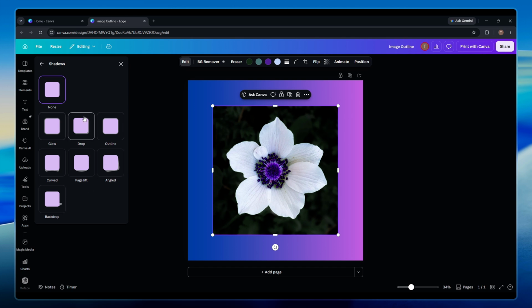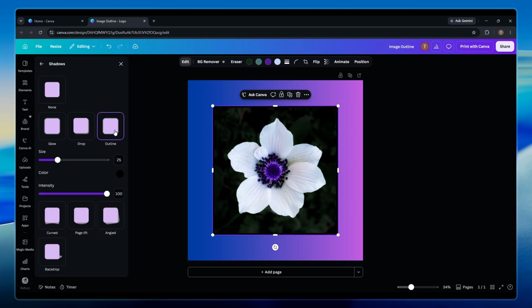Once you're in the expanded Shadows menu, locate the option labeled Outline. This is the key feature you need to add that border effect around your image. Click on Outline to apply it. You'll immediately notice a default outline appear around the edges of your photo, giving it that distinct framed look.